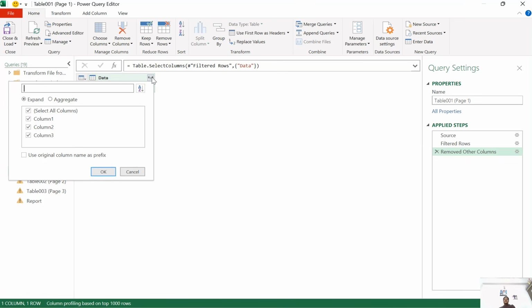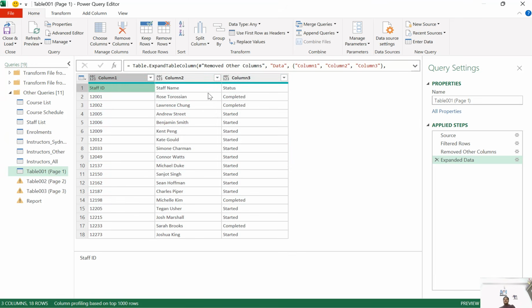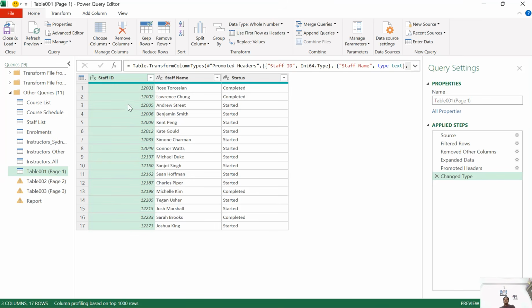Then I will expand this one. You'll see column 1, column 2, column 3, and I do not want the original column name to be prefixed, and let's click on OK. Now here we need to do the transformation again. If you see, the headers are in the first row. So let's use the option called use first row as header. So you'll see my headers are there.